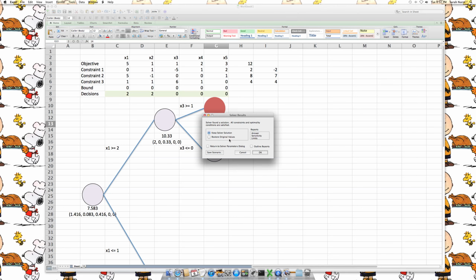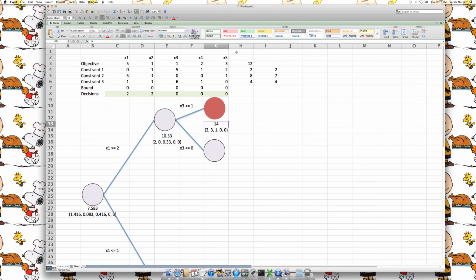Sometimes there's a red exclamation point, or it'll say solver cannot find a solution. That means it's not feasible. It can't find a feasible solution. That's what you have to pay attention to in this box. And so what do I see here? I see my objective function value is 12, and the solution is 2, 2, 0, 0, 0.